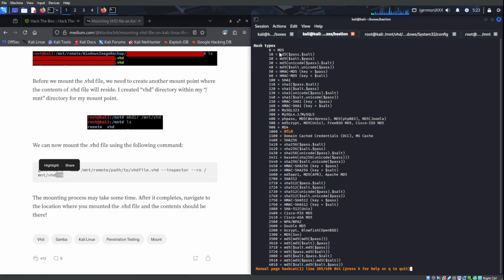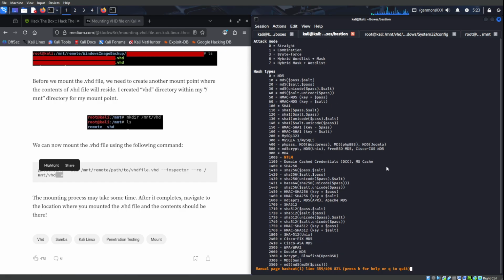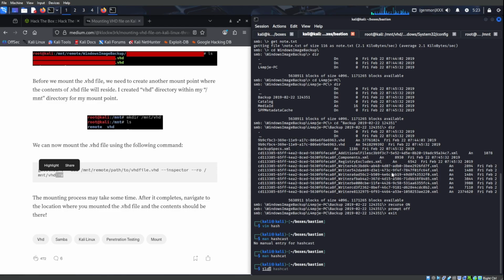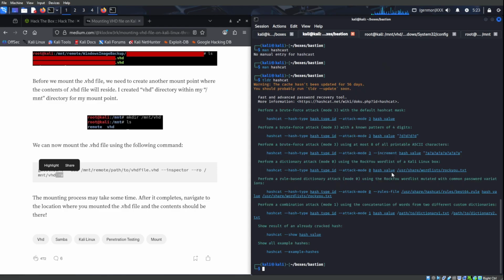So 0 is going to be MD5, and you have all these other options. So we just have to set it. If we look at how we can set up our image, we just need to have Hashcat and then the Hashcat type. I believe you can do it. We don't have to use hash type.